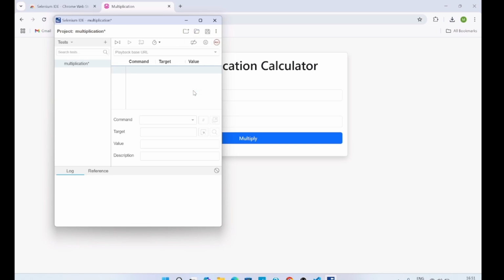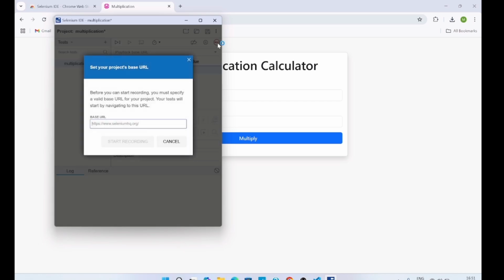Then let's understand how to test this particular code in Selenium. On the right side corner, the start recording button is there. You can click on this button.